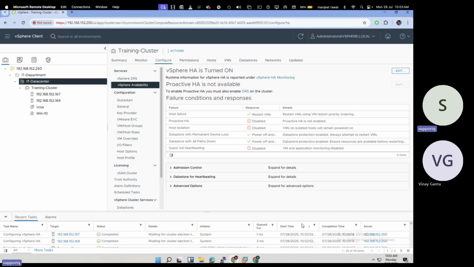I think HA is ready, right? Yeah, HA is turned on. These options will show you what exactly happened with your virtual machine. Proactive HA is disabled, definitely. We are going to activate it again. Any input about proactive HA?